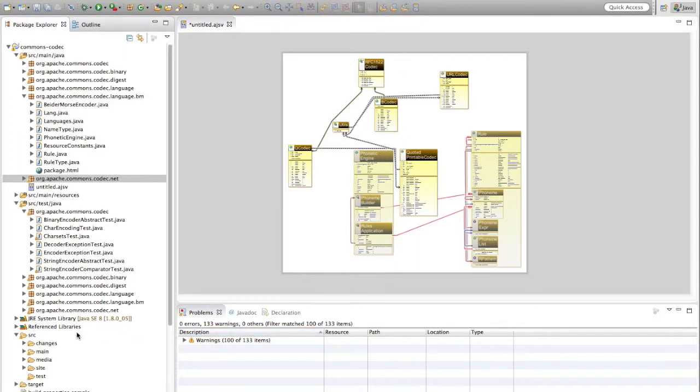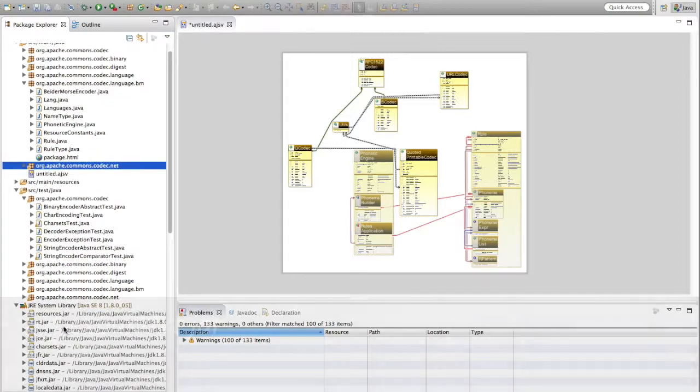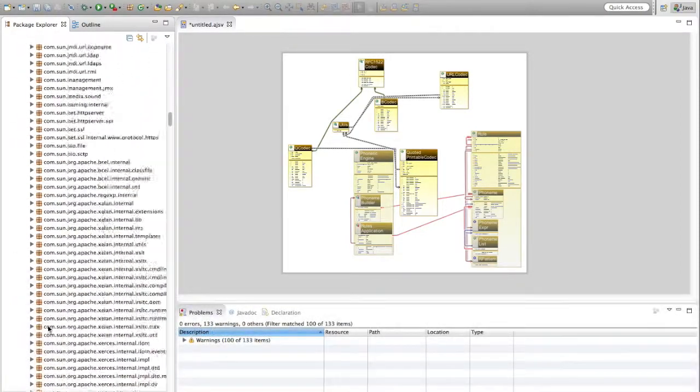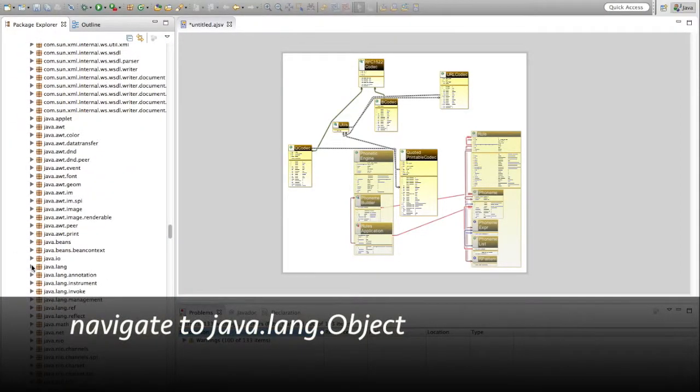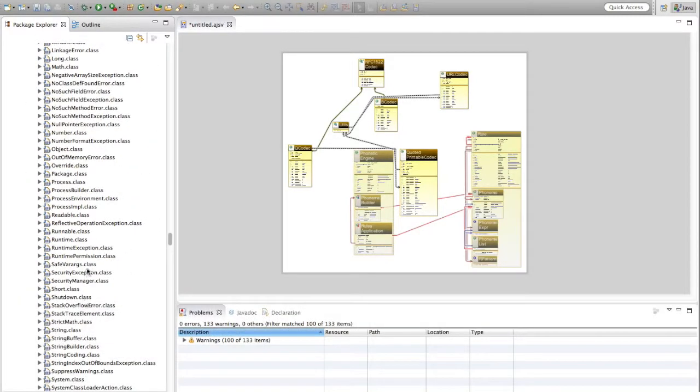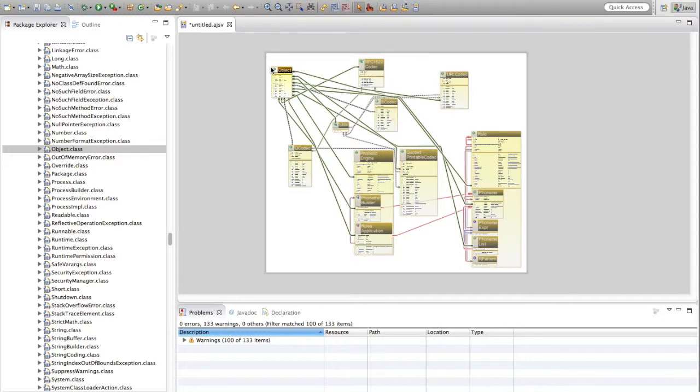Let's add a class we don't have the source code for. Expand rt.jar and navigate to java.lang.Object. Grab it and drop it on the canvas. You'll see the Object gets added.